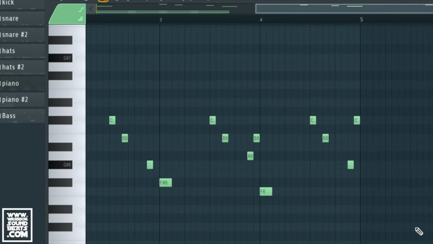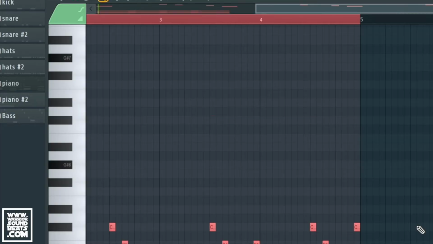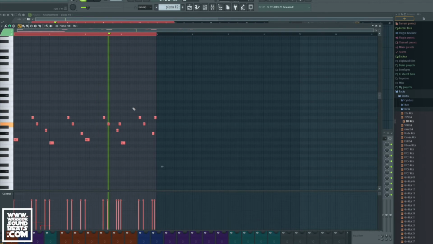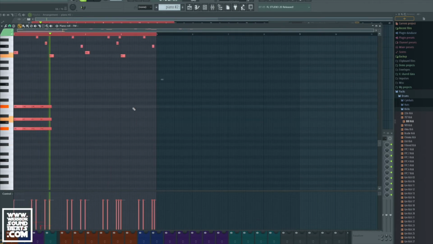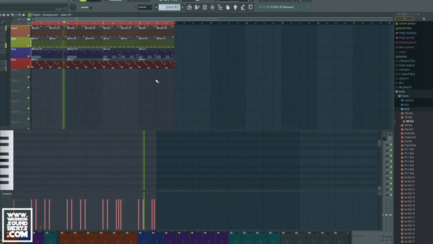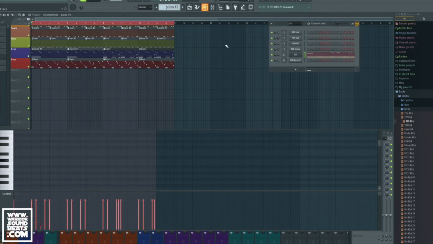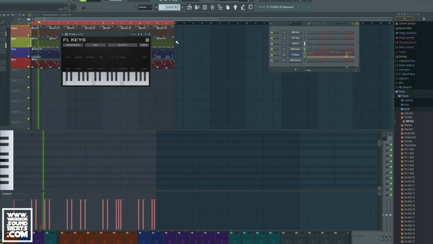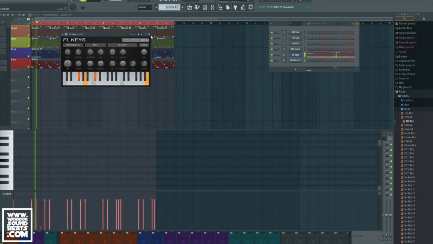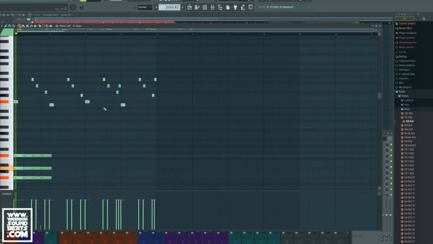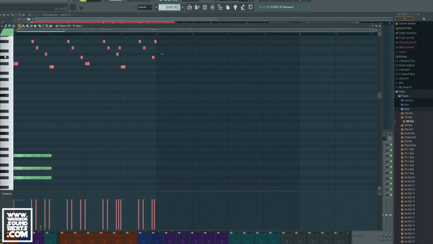I think we're going to bring the piano down an octave as well. Do you know what? We're going to change the piano sound out entirely. I just don't like it. Let's try and see if we can get away with FL keys. And we'll keep that melody, but we'll put it up an octave so it's really on the high notes.